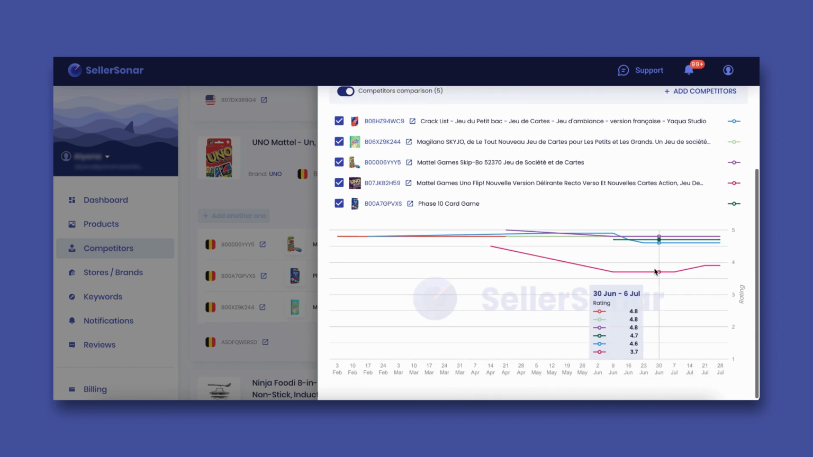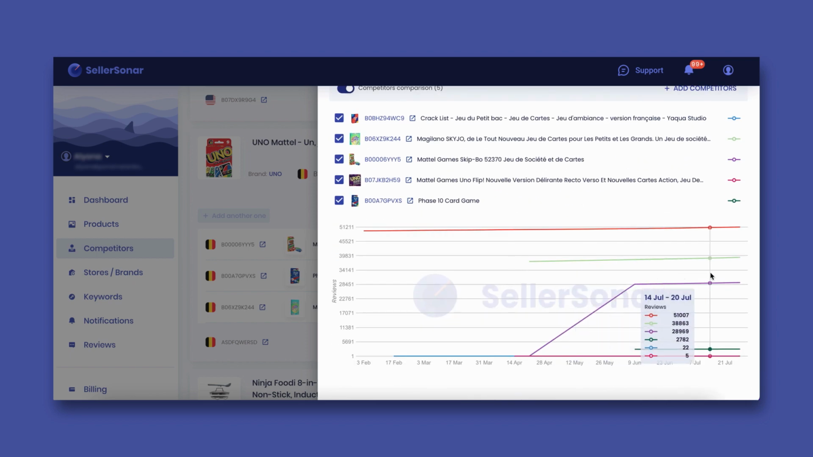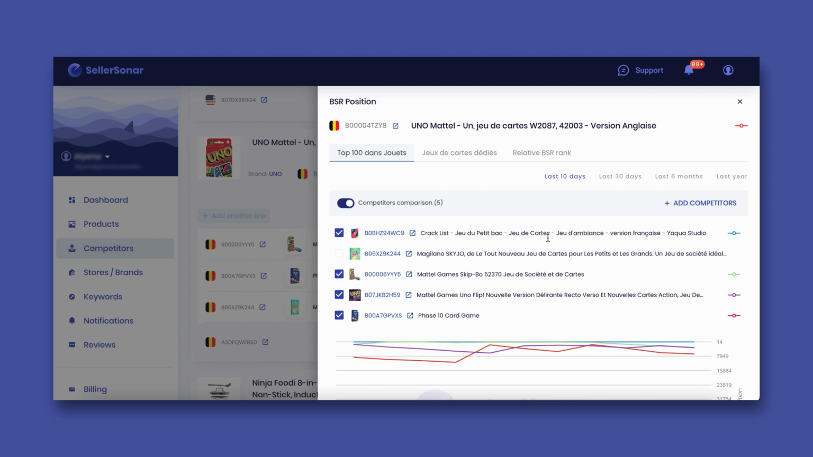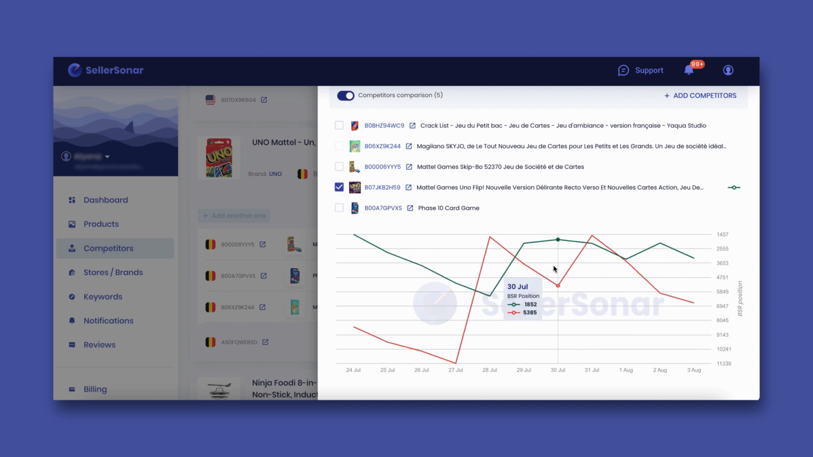With product rating charts, you can gain valuable insights into other sellers' product strengths and weaknesses, and refine your own offerings. A BSR position chart lets you compare your product's BSR with competitors. Thus, you can gauge your product's performance in relation to your competitors within the same BSR categories.